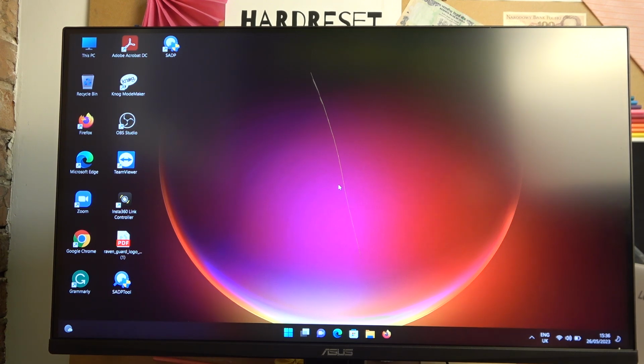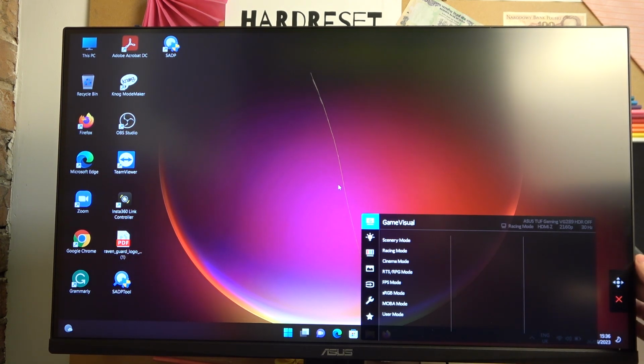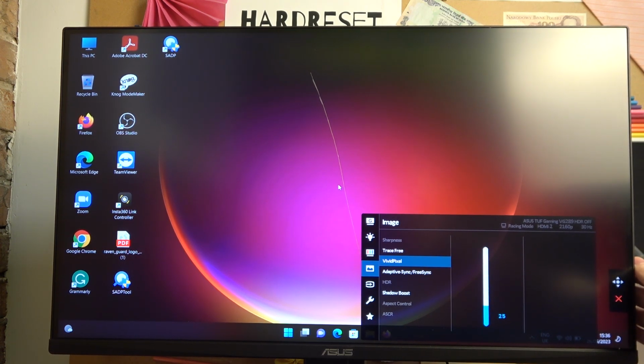Now, to actually change the options for it, we'll need to click on the joystick button on the back of your screen, open a menu by clicking on it again, and then scroll down for the image. Now go to your right and scroll down for VividPixel, go to your right again, and you'll be able to adjust it using this slider.